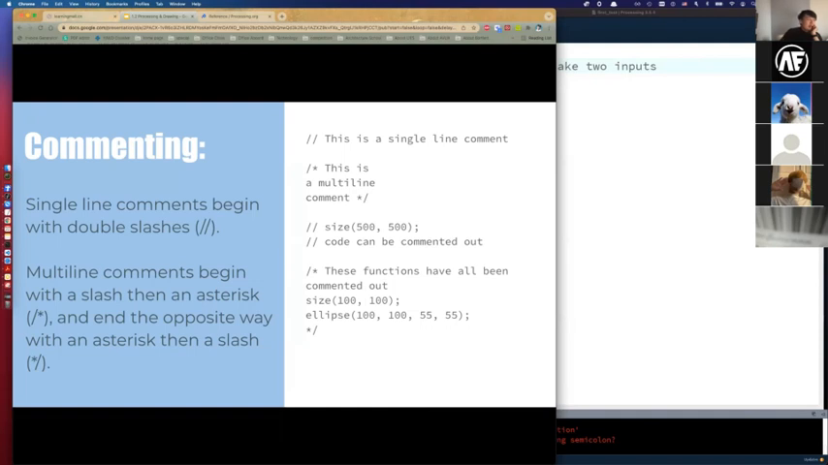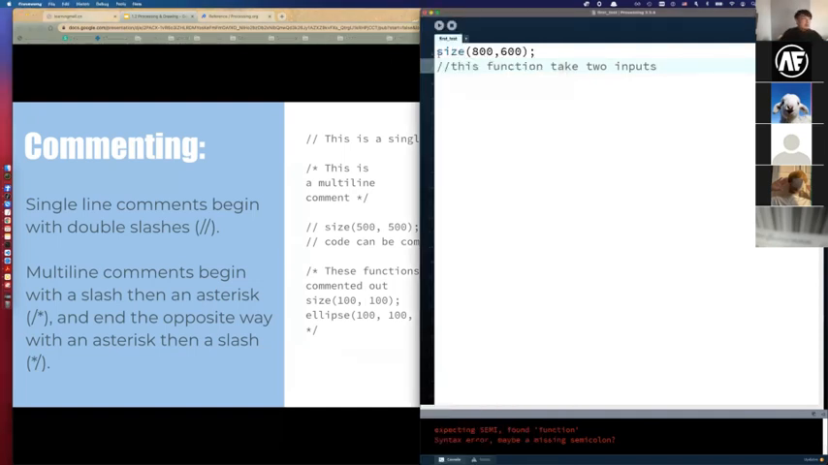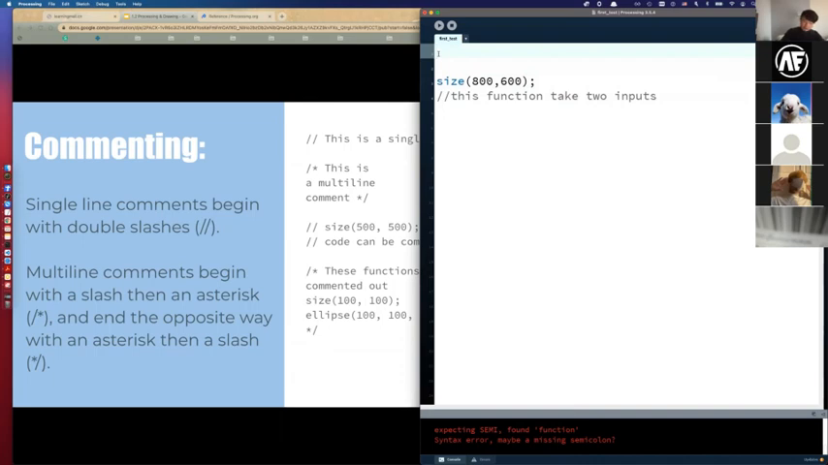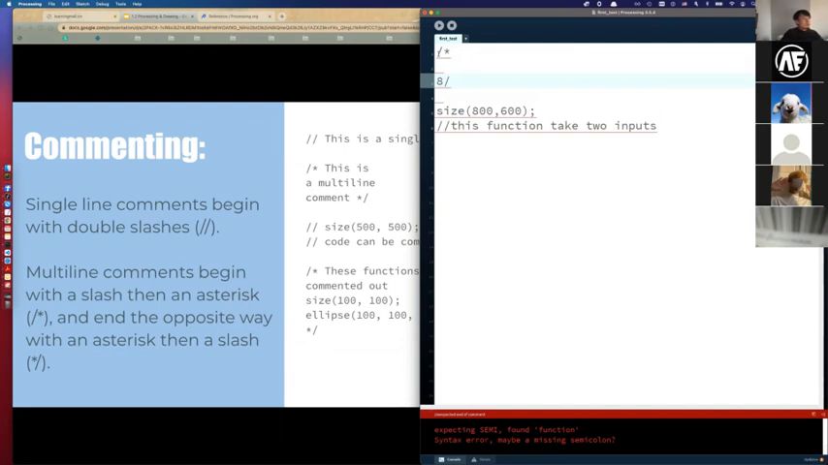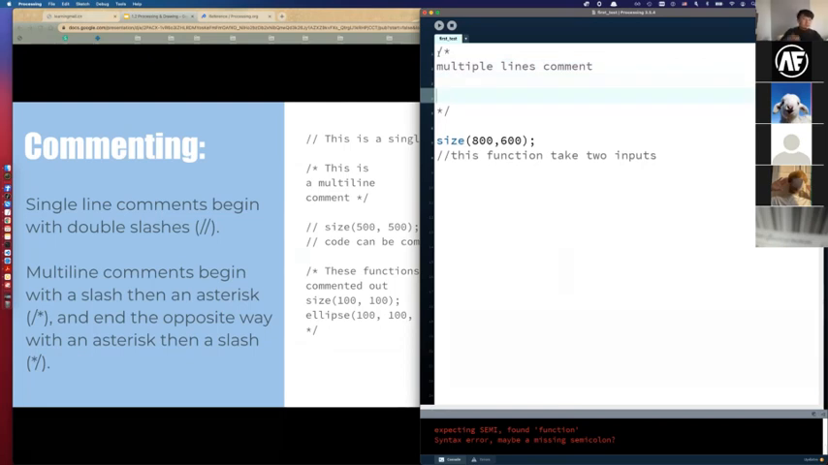Or another way to do this is a forward slash followed by a star sign, and the star sign followed by a forward slash. Oops. This is called a multiple-line comment. So you can write a lot of lines of comments here instead of using several copies of the double slash.